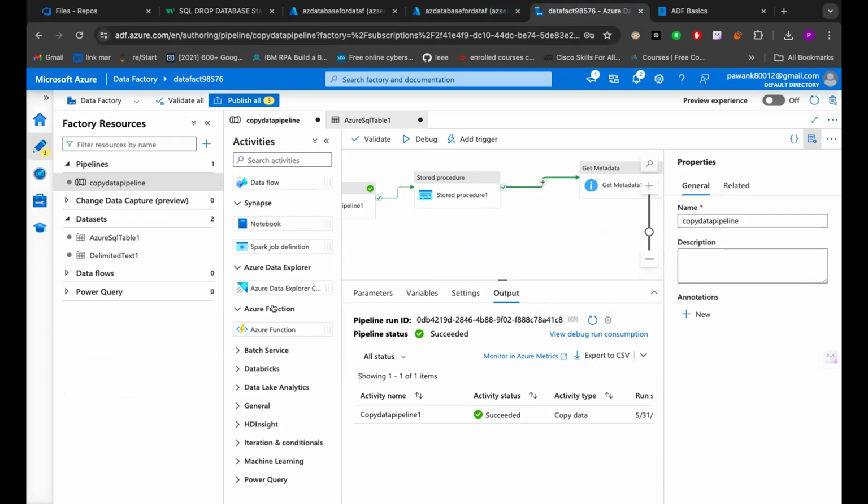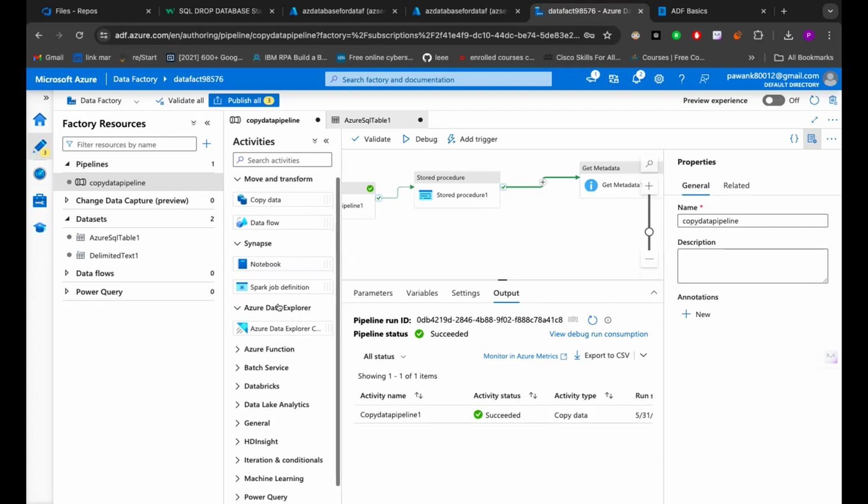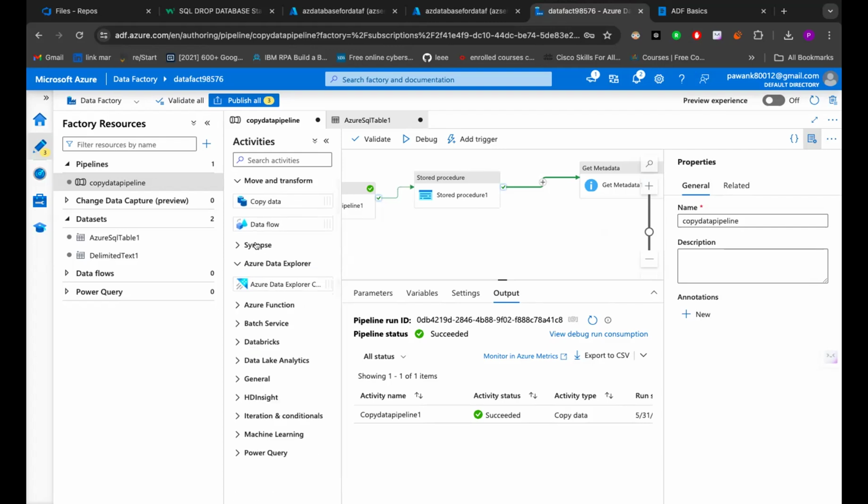Then we even have Functions. We have seen what a function is. You remember Functions, serverless apps, right? Yes, sir. Then we also have Azure Databricks.